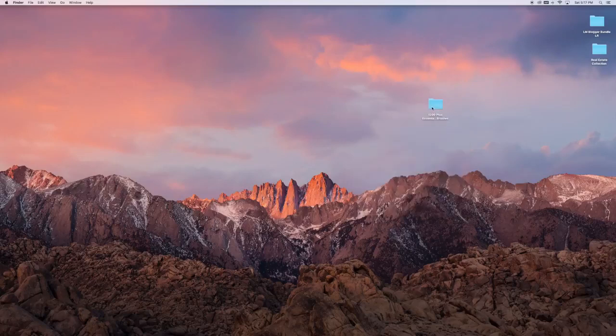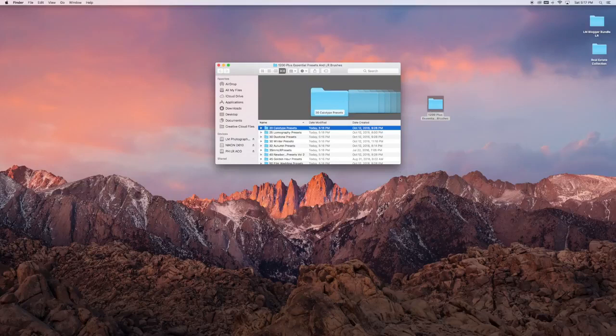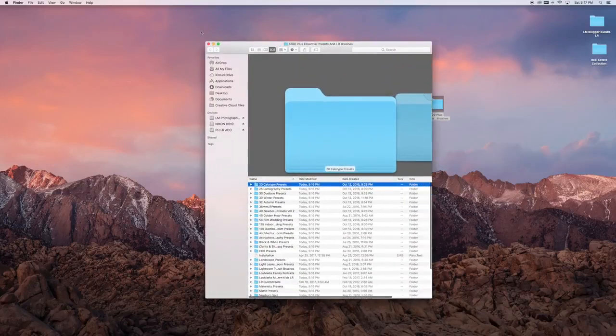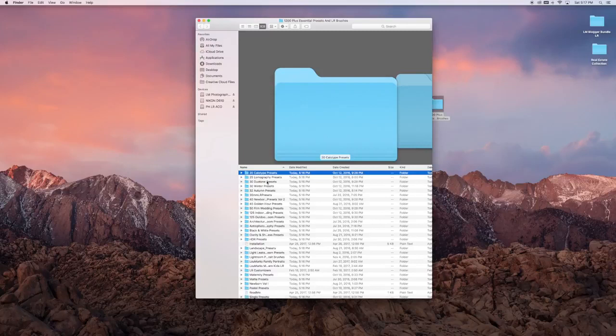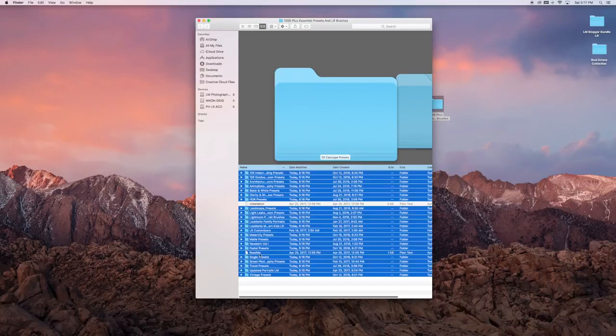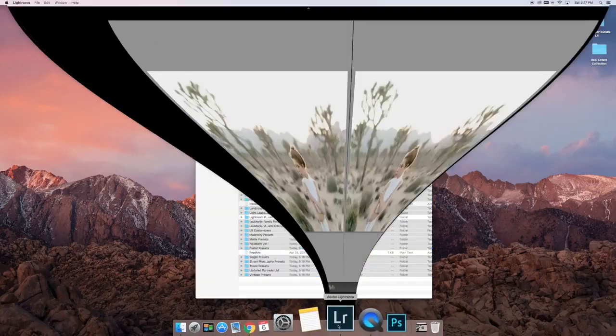Move this over and open up our master folder. Within here are all the folders containing the different types of presets that are in the package. You can go ahead and select them all. We're going to unselect the installation, the README, and the Lightroom portrait brushes. Go ahead and open up your Lightroom.